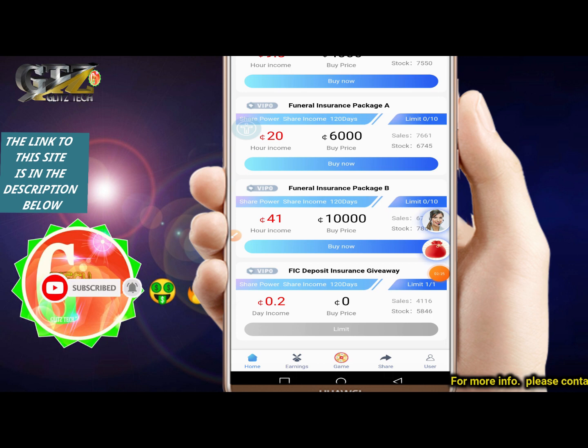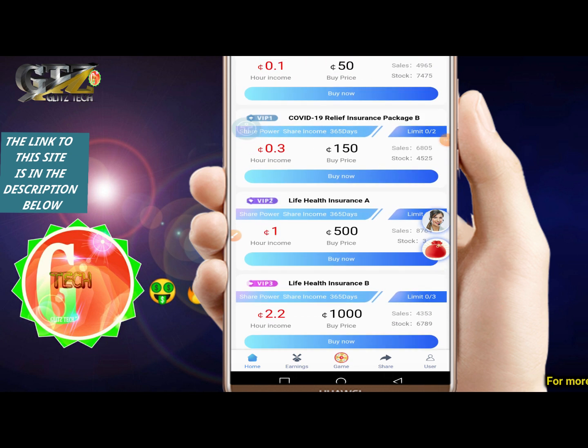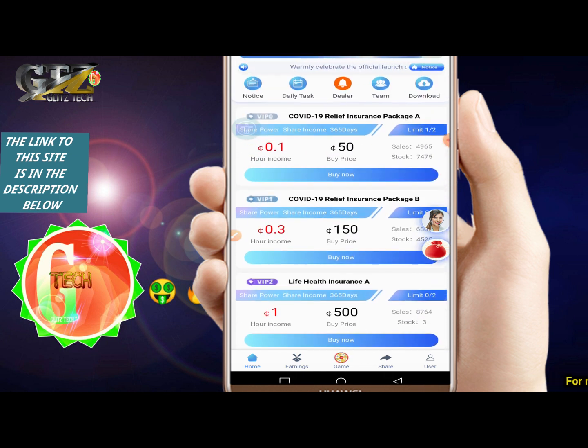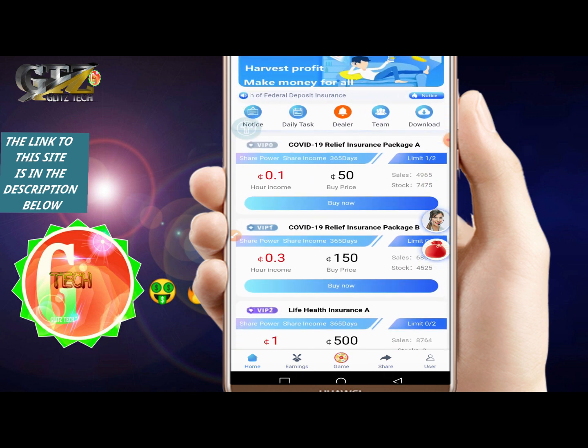I already accumulated it, so you can also click here so that you'll be gaining 0.2 pesos every day without doing anything. You accumulate that, and you read the minimum withdrawal, which is 20 cedis. You can also refer and then gain more. And then they also give that spin game, so that you can win maybe 10 cedis, 20 cedis, or 1 cedi. Here is the game over here.